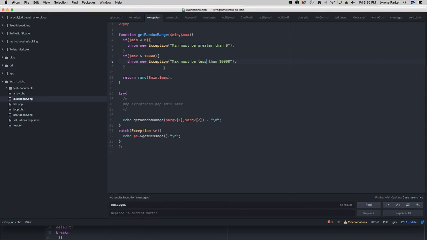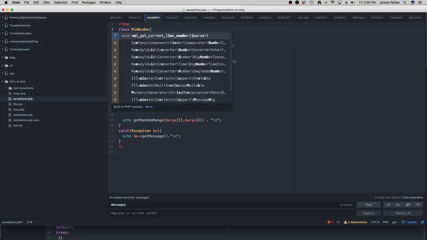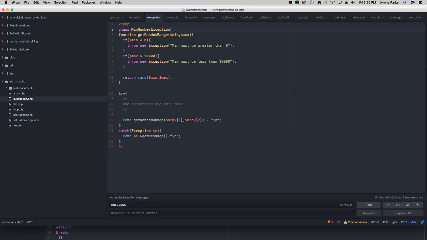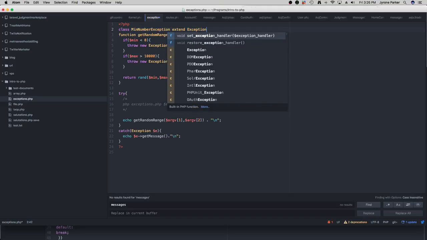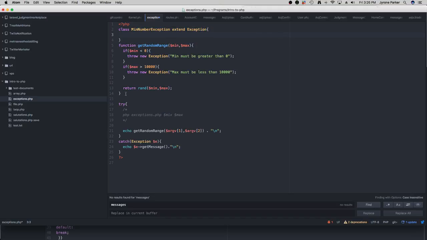So the next thing we want to do is we're going to make 2 new exception classes that extend from the exception object. One for minimum number exception and one for maximum number exception. So let's start with min number exception. We're going to make a new class. We're going to extend it from exception, which, like I said, is in the standard PHP library. Extends. There you go.